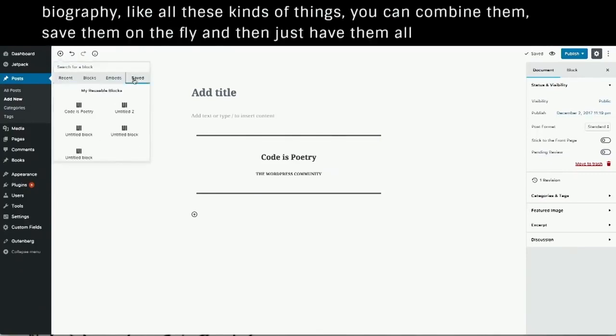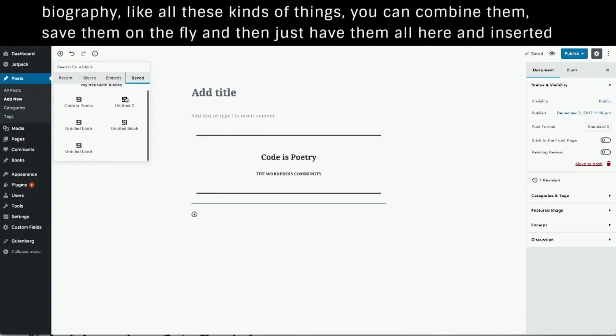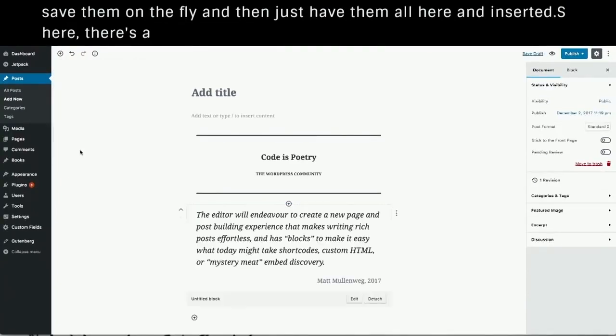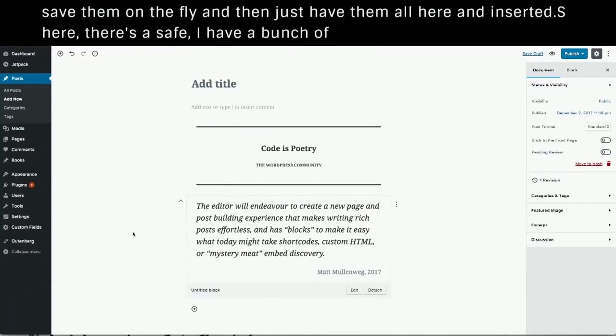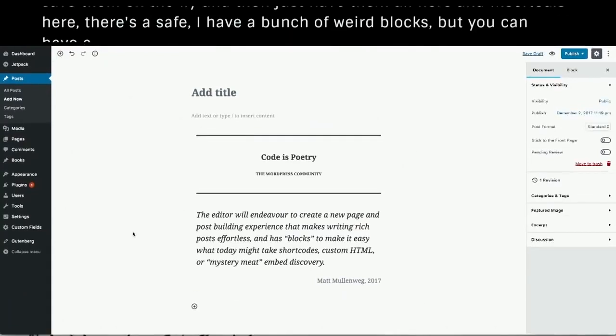If you see there's a save, here I have a bunch of weird blocks, but you can just have different kinds of blocks saved that just output to the thing.